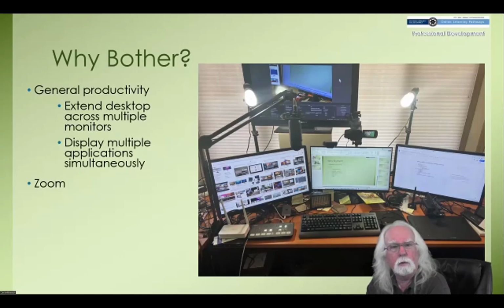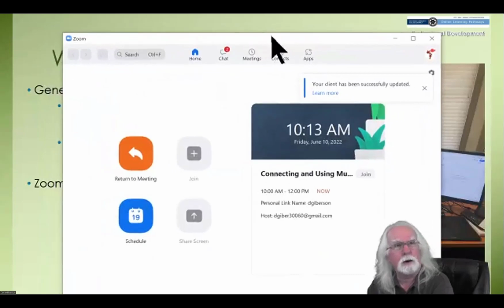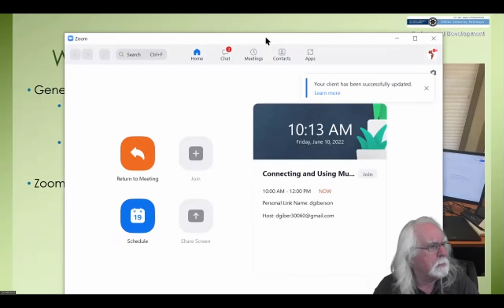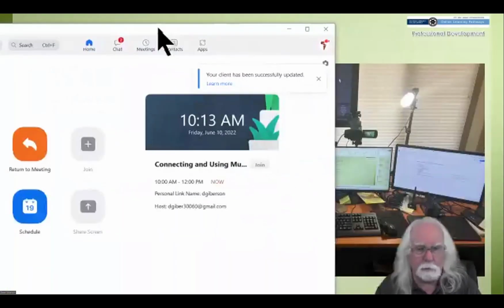Oh, I didn't drag that onto the correct monitor. Something wasn't looking right. There we go. I forgot which monitor I was sharing there. Okay, so I can pull these windows on and off.